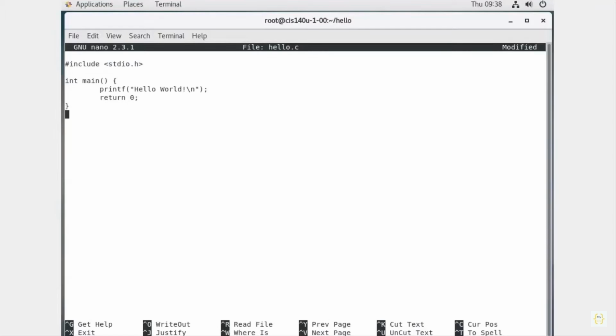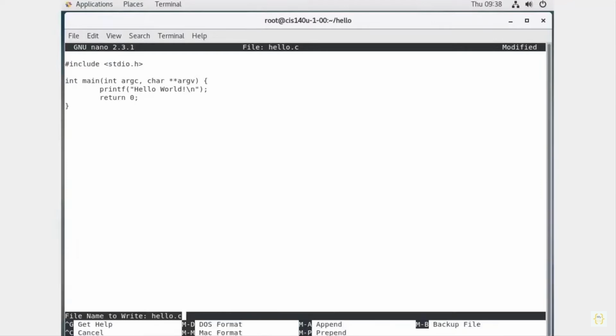So that's really about it. You can do much more complex things. You can add things like int argc, char star argv. You can do whatever you want here, but you pass in variables. Anyway, let's go ahead and save that and exit out.